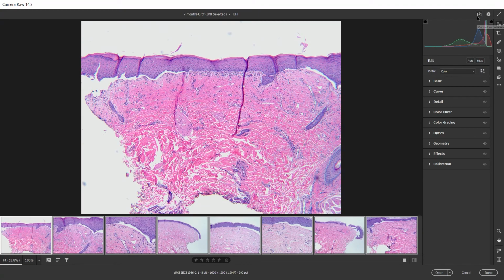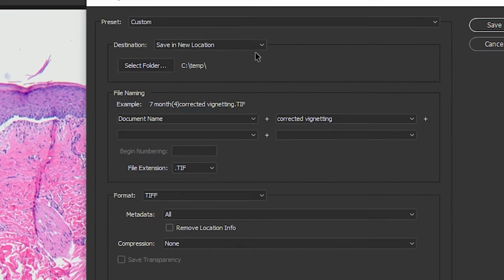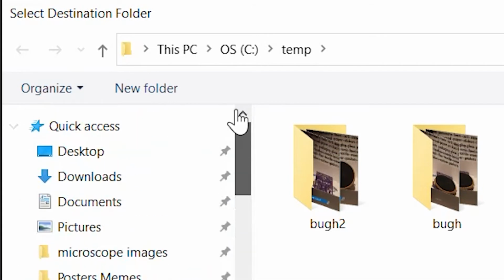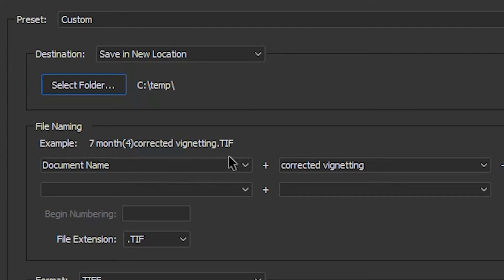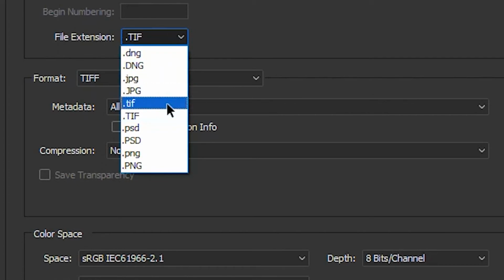Now that I've corrected these, I can save all the images to a directory. Make sure you save it to another directory. In this instance, I'm going to choose another directory, which is a temp directory. And then I'll go down and add to the file name corrected, sharpened, so that this is appended to my file name, and then I know that these images are both corrected and sharpened. Under File Extension, I'll choose TIFF to keep all the visual information.